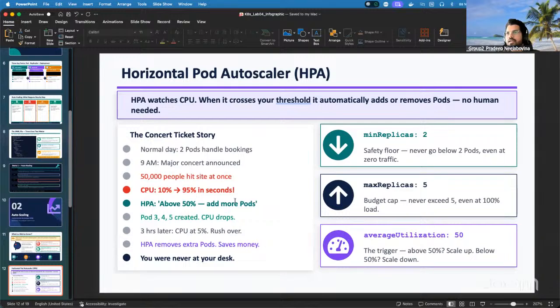Then it automatically adds pods without waiting for any command or execution. Pod 3, pod 4, pod 5, from 2 it will increase until the system reaches a normal state and normal usage, and everything will be normal afterwards. Once everything has settled down, the CPU usage will be normal and the rush will be over. Then the HPA removes the extra pods, and it saves money.